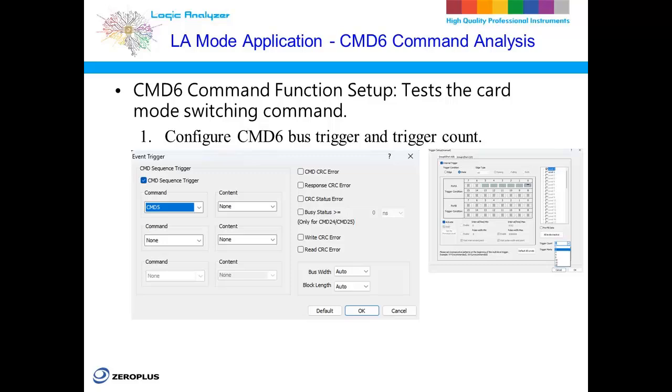In B2's LA mode, we can set trigger conditions to capture the CMD6 command, helping us accurately capture and analyze the transmission process of this command. First, you'll need to configure the event trigger condition on B2. In the B2 interface, click on the Options menu at the top, then choose Event Trigger from the drop-down.